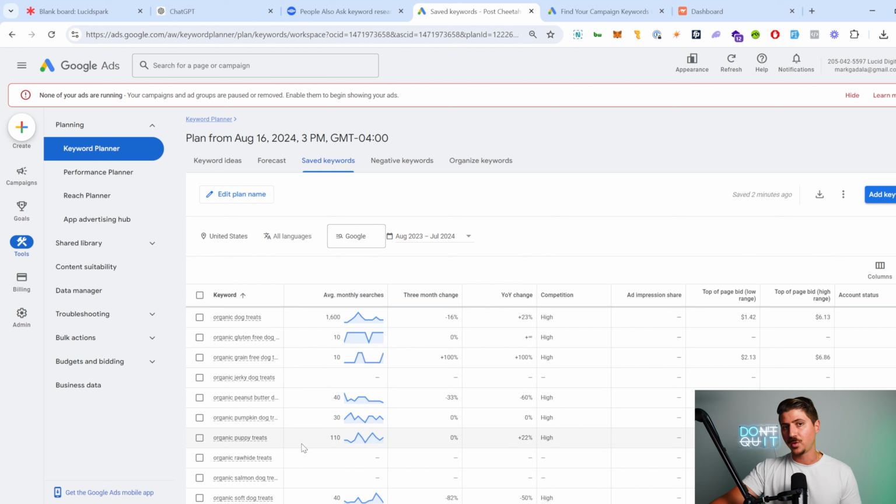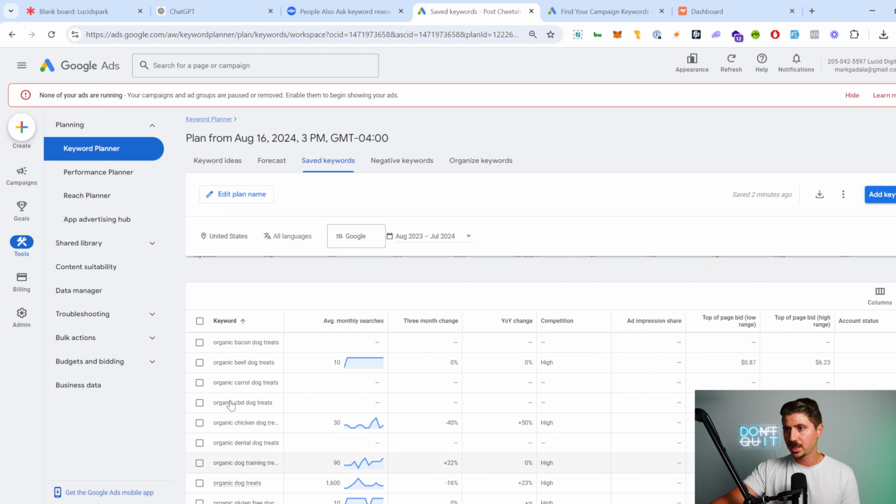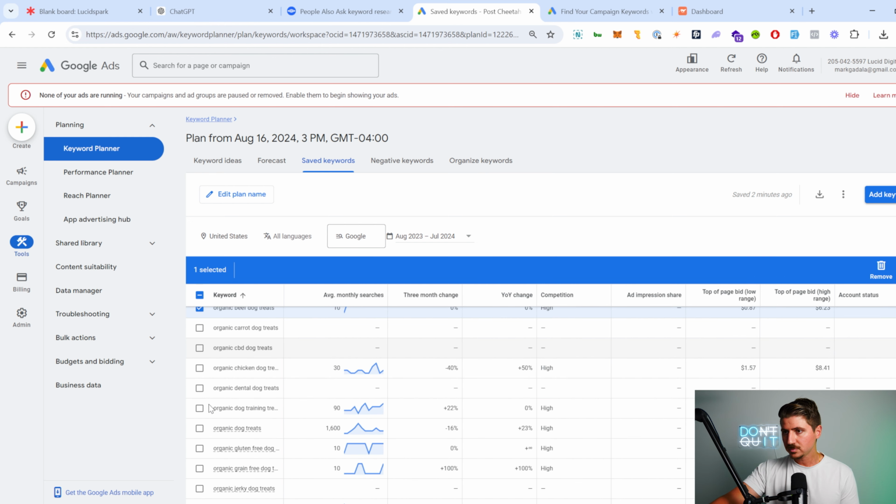So that can give us a little bit of ROI metrics on the work that we're doing. So again, we're identifying those keywords and we're going to list these out and we're going to save these, okay? So I'm just going to come through here and I'm going to save some of these. Chicken, beef, organic dog treats. Obviously, that's a big one.